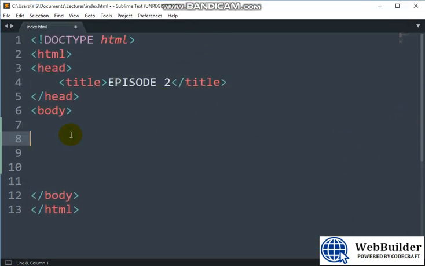Comment is used to exclude a particular code from running or from showing in the browser. For example, maybe I want to write P, welcome to episode 2. Let's run this. You can see what shows. Welcome to episode 2. This code shows.